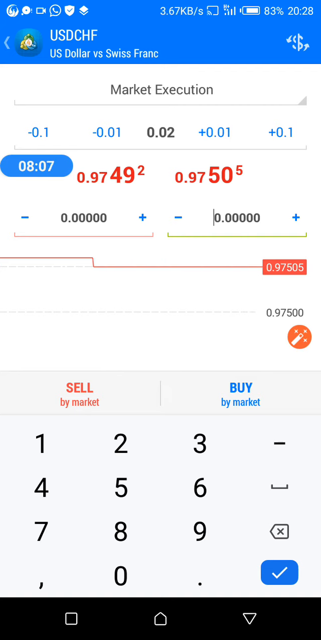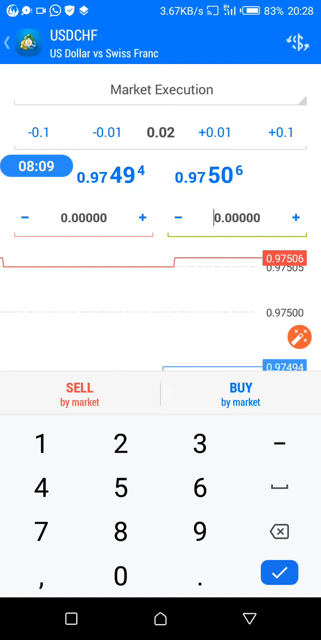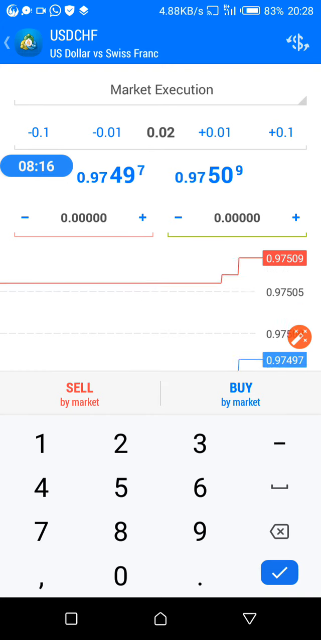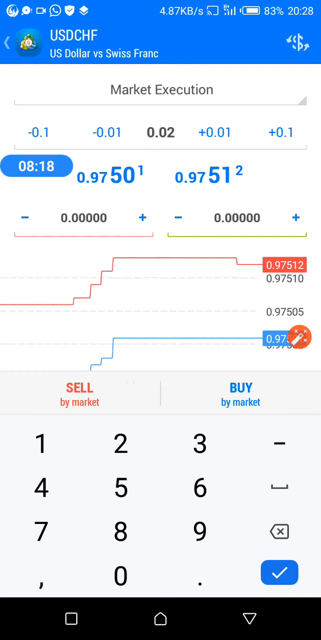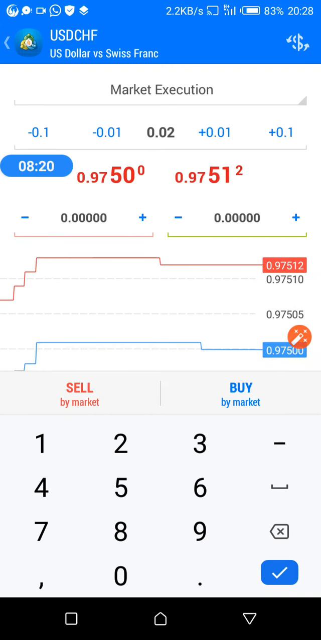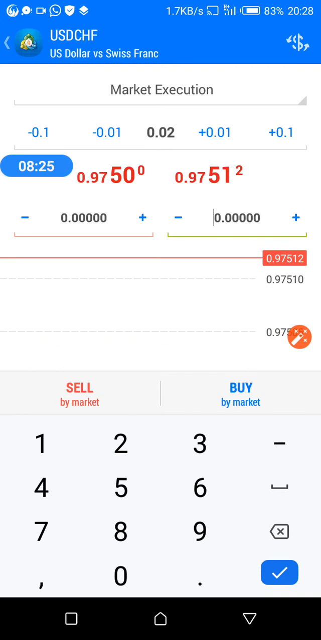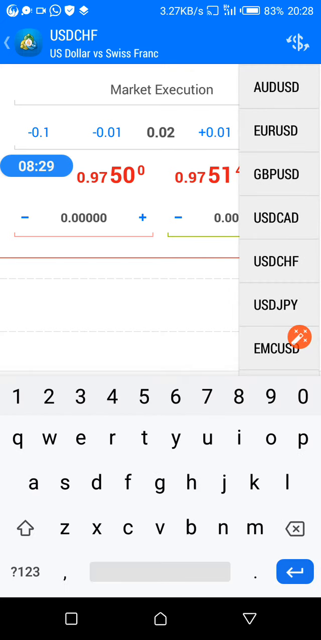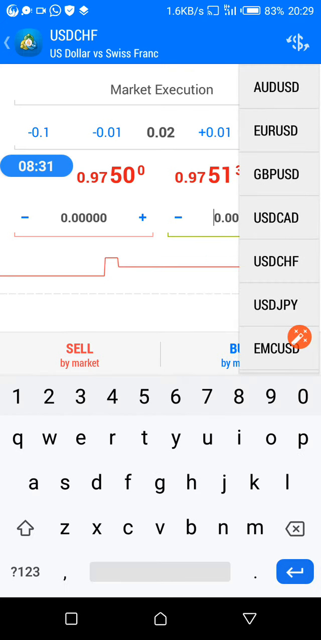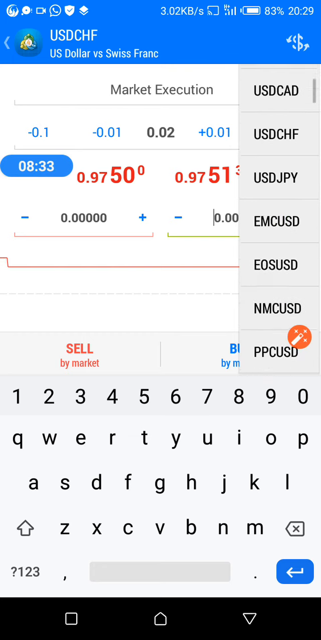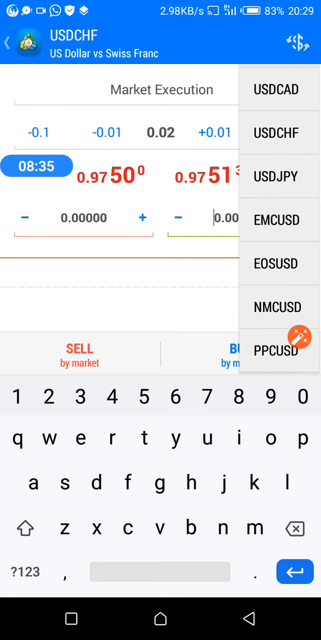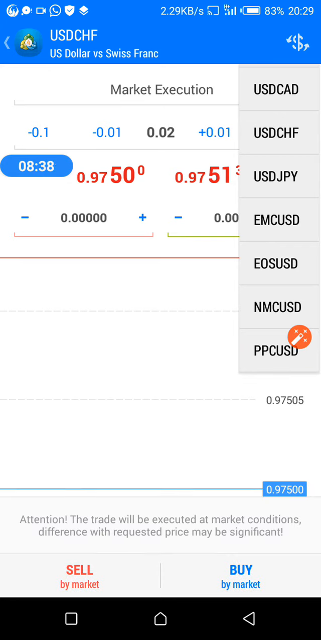Now, the second way we can trade a particular market is, for example, this particular window is USD CHF. As you can see, it's up USD CHF. Supposing I want to trade something else, all I need to do is go to my right hand side up where the dollar sign is, click on it, and it will bring all the other options that are available for me to trade. Once it does that, I'll just go there and choose exactly what I want.